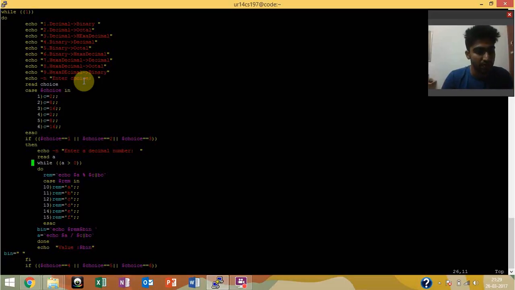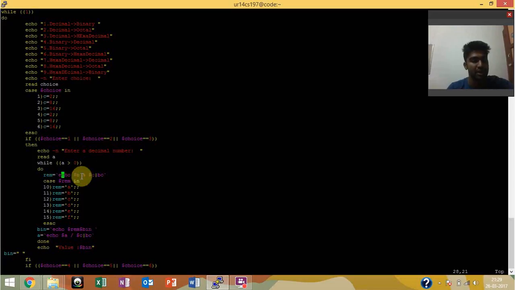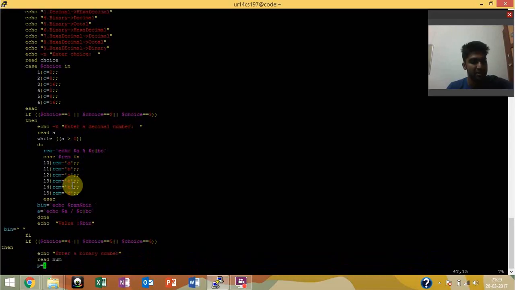As you can see over here, while a is greater than 0, I am reading the decimal number, so the number must be greater than 0. Then I'm reading the character, then I'm computing it. I'm computing the remainder first of all. I'm calculating everything over here, then I'll print the binary.